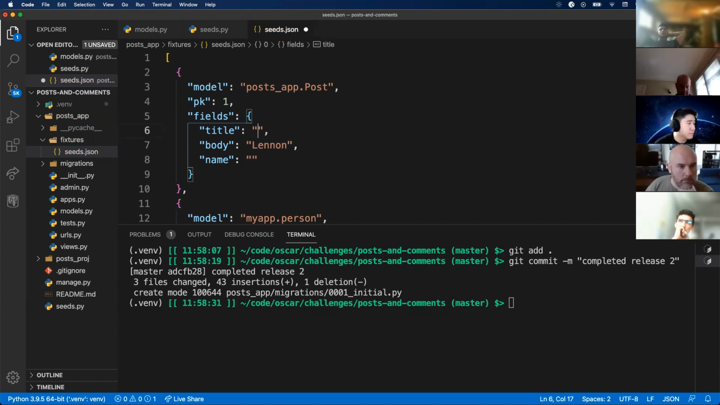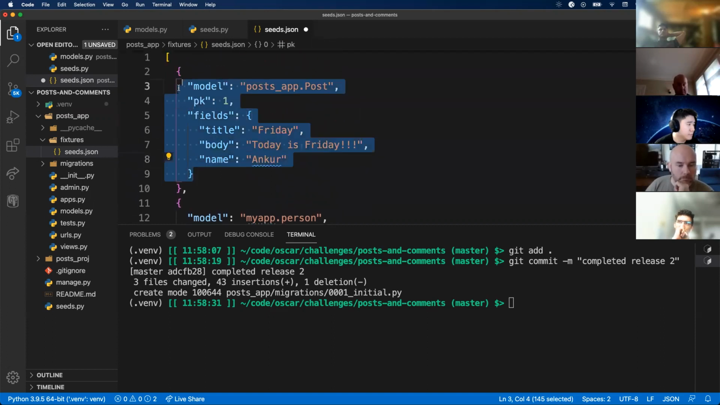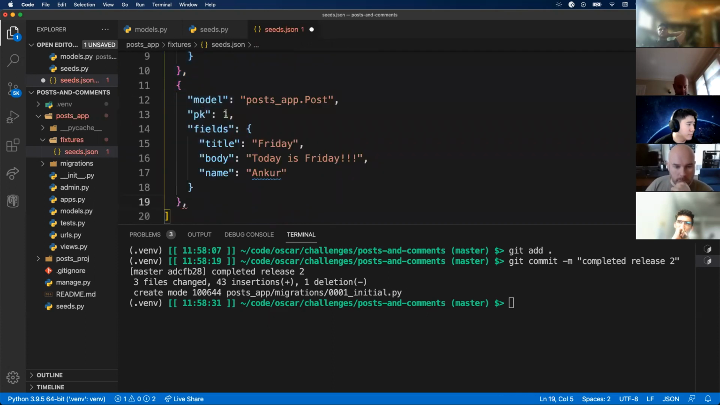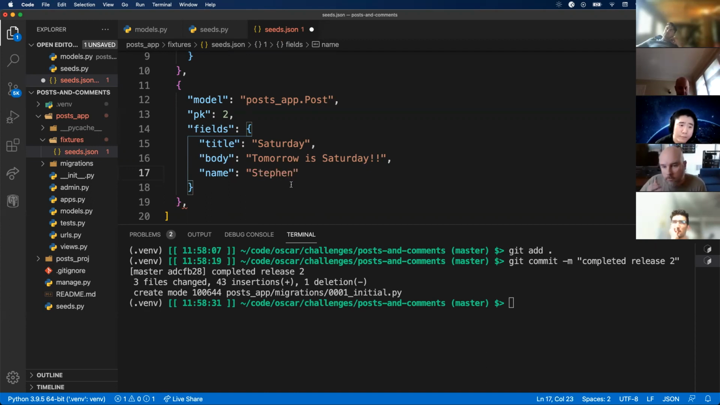So let's say today is Friday. This post is "today is Friday." Let's say I made this post, so I'll put my name on there. Let's create another post. Copy this, and give it primary key 2. Same model. Let's call it Saturday. Tomorrow is Saturday, maybe less excitement. Who made this comment? I think Steven made that comment, so we'll put Steven there.